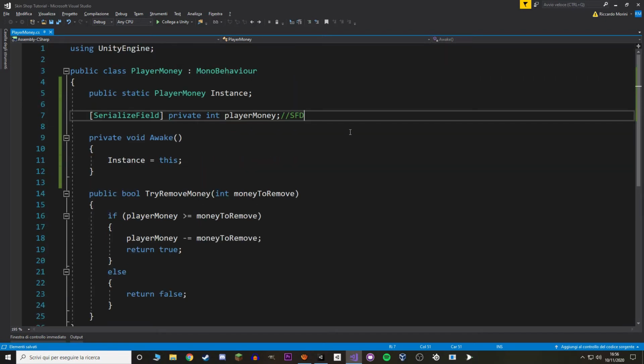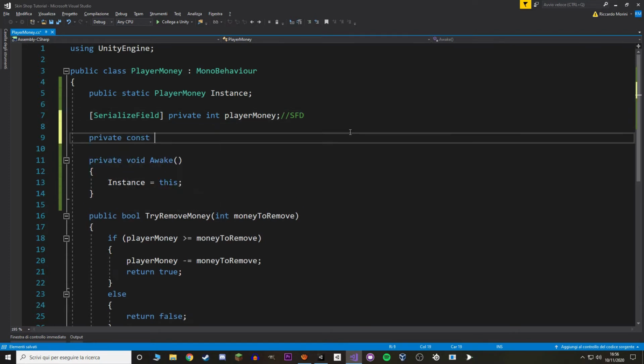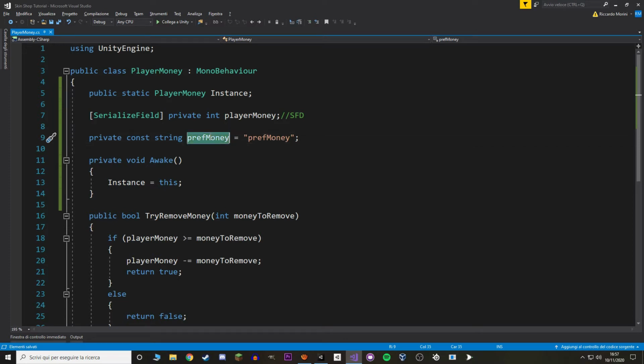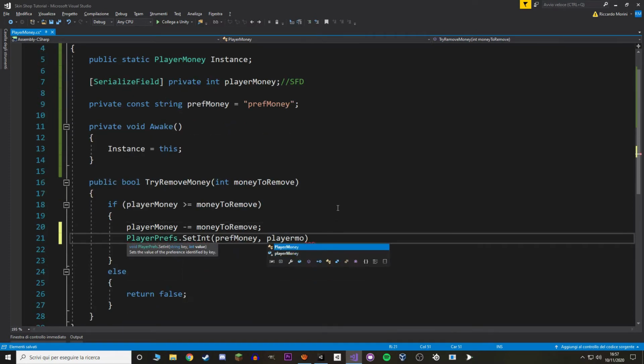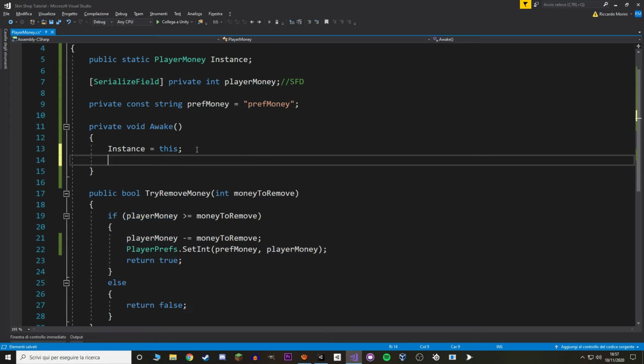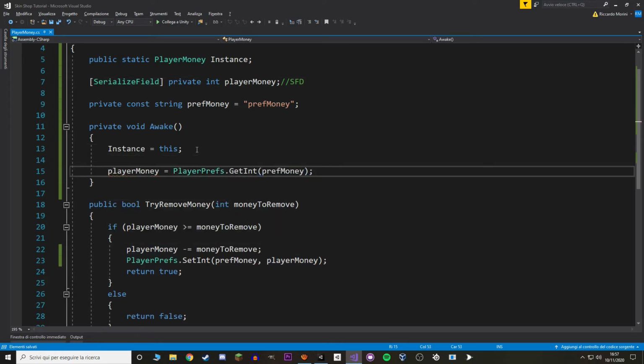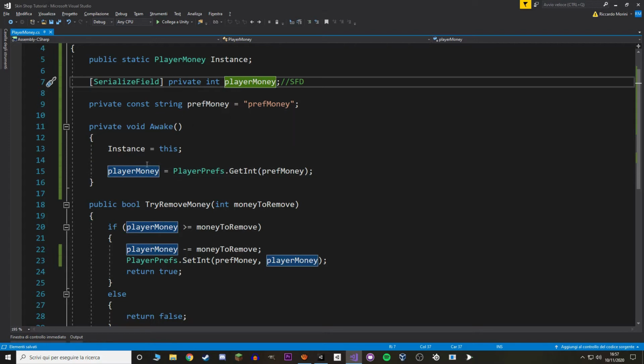So let's add a player pref system. Let's make a new private const string for pref money. And then when we change the amount of money, we also change the player pref. Pretty simple. And then on Awake, we just get this value into player money. This also means that if we change the amount of money from the editor, we are not gonna save that amount to the player prefs.